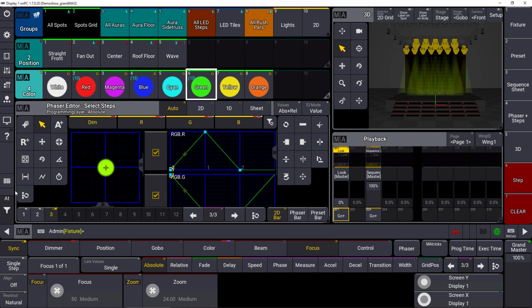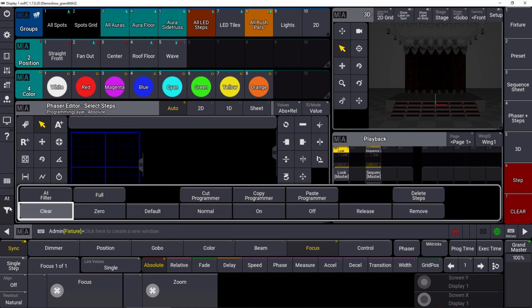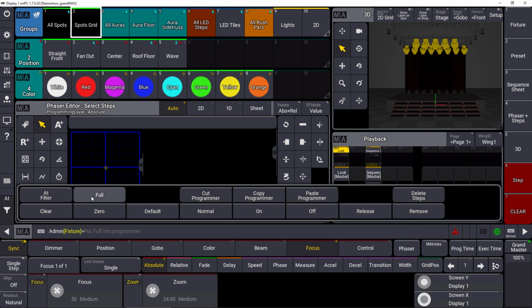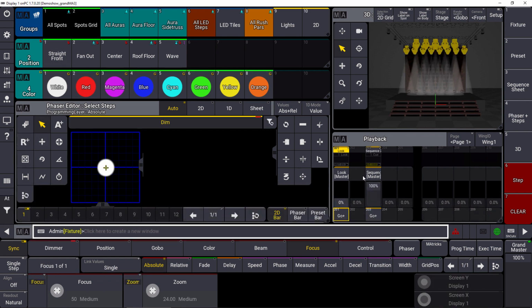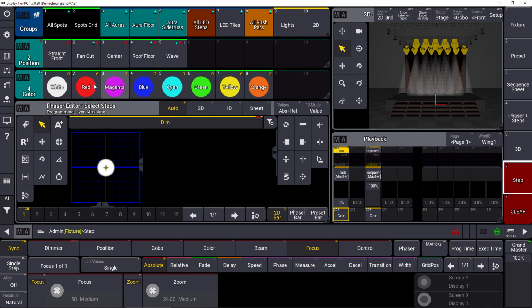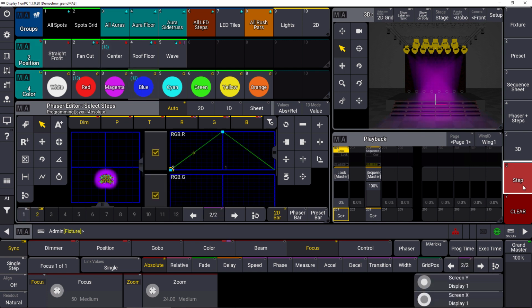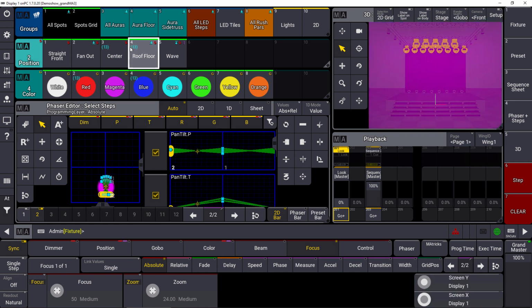It also goes a step forward. So we take another example where we say we have our spots and we bring them to full again. And we press and hold the step key on the console. Here on the on-PC, I step red and we say step on the center. And we say step blue and on the position roof floor. And as you see, it will automatically create the phaser.